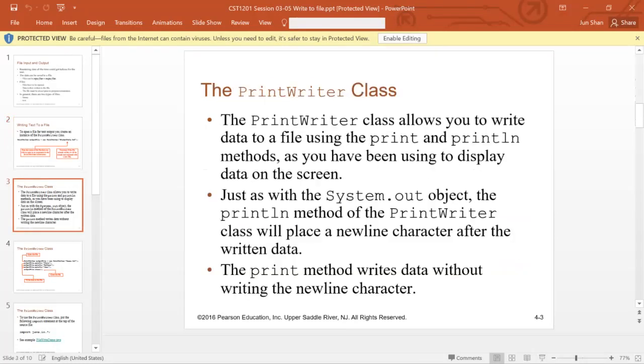So once you have this PrintWriter variable, you can write data to a file using the print and println methods as you have been using to display data on the screen. Just as with the System.out object, the println method of the PrintWriter class will place a new line character after the written data, and the print method writes data without writing the new line character.